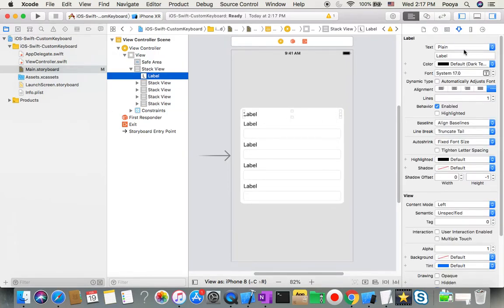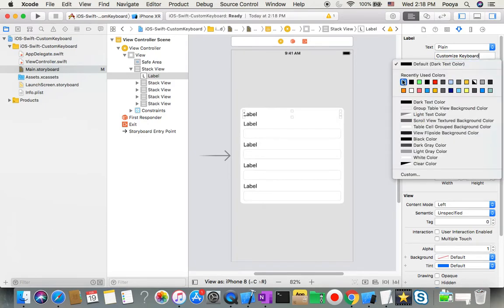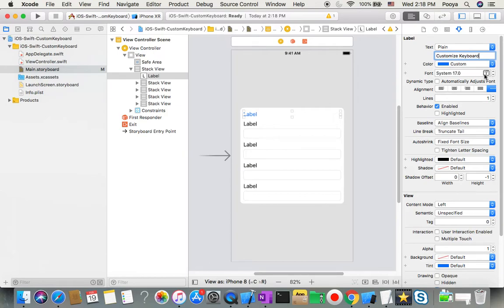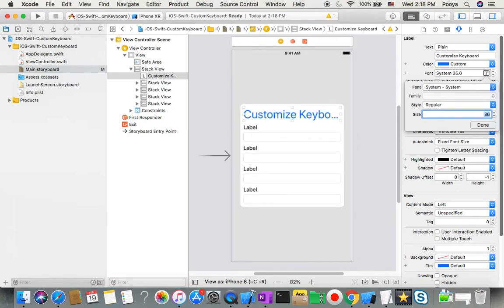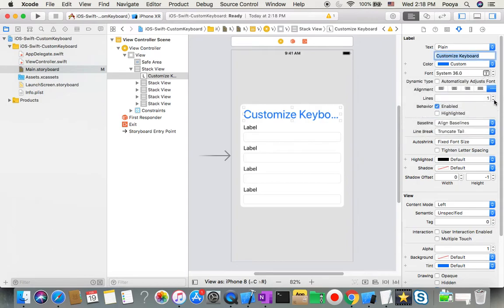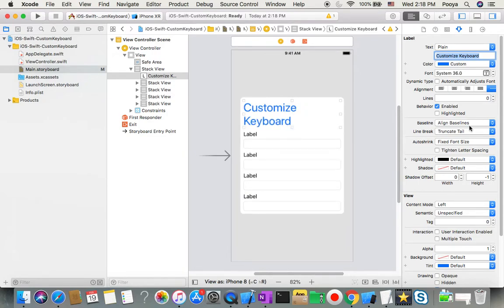Okay, and so I make this one customized, for example, keyboard, and color blue, and font size to be 36. So as you will see, it's not fit. So what I say, I want it to be 2 lines, or I can say 0, how many lines you want to get. Yeah, it's about the same. So we're good for this part.